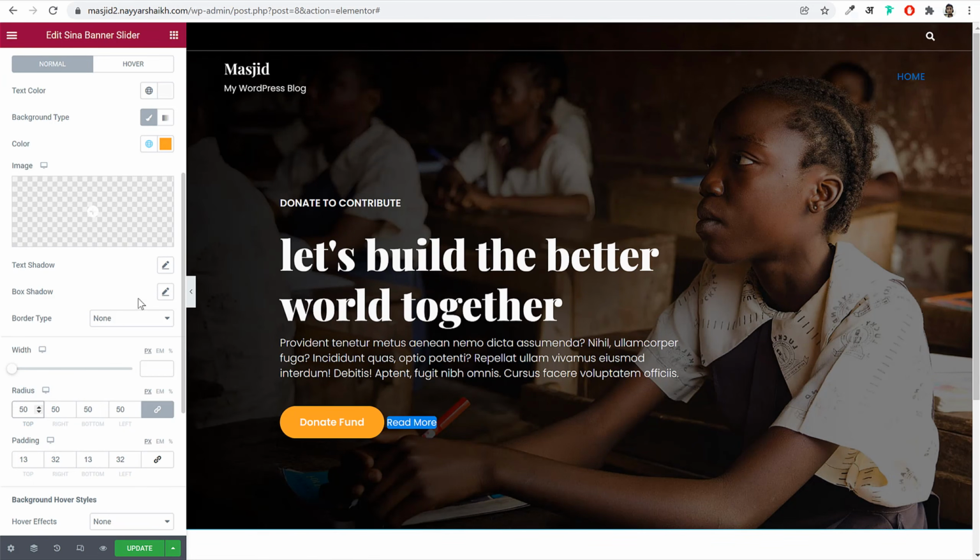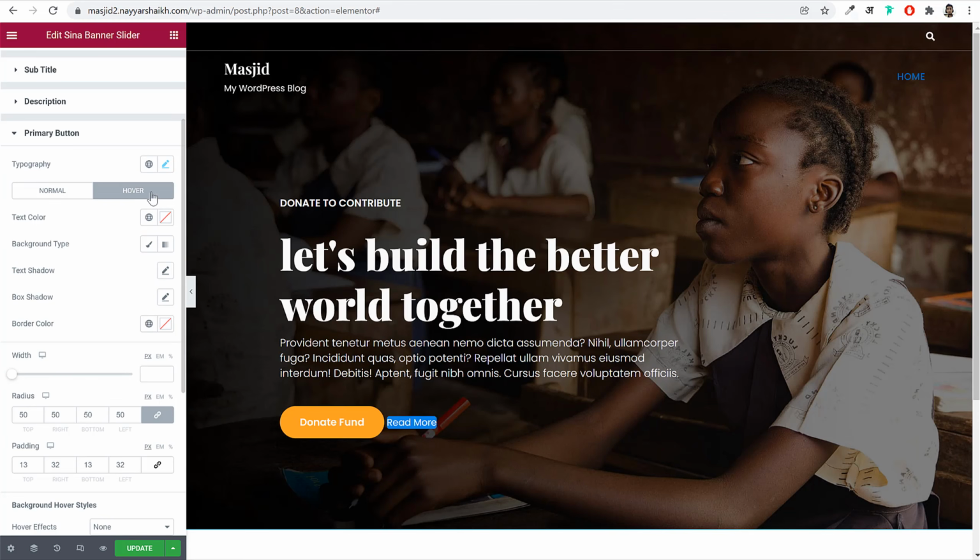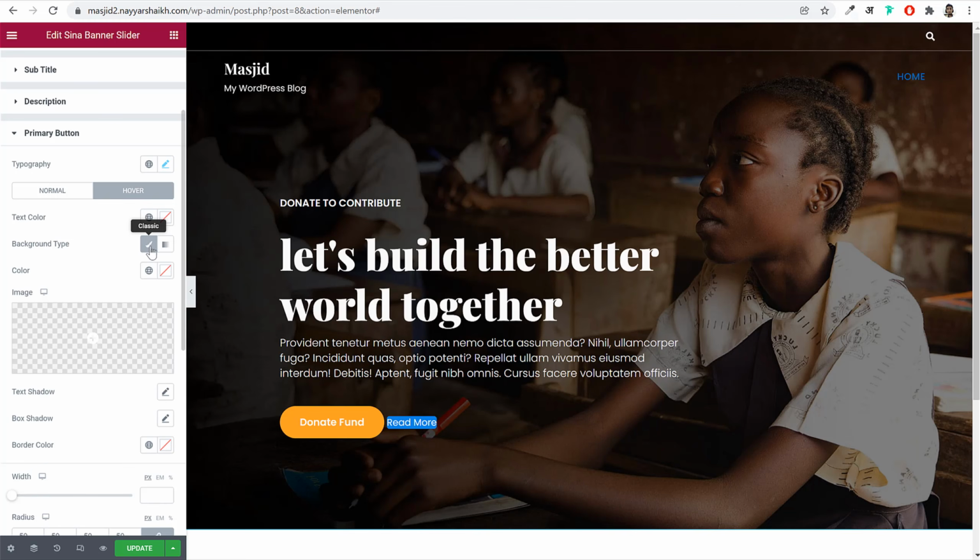So for that you can click on this option. At top you'll see just below typography normal, then we have the hover. Select hover and select background color. Okay, select this classic option. And we have already added this orange color.